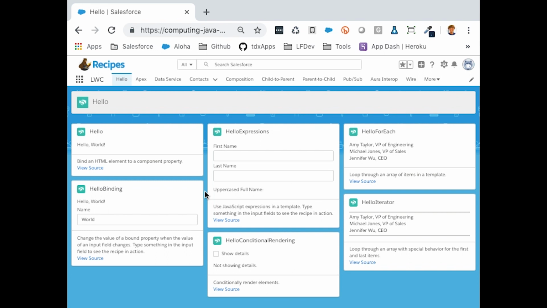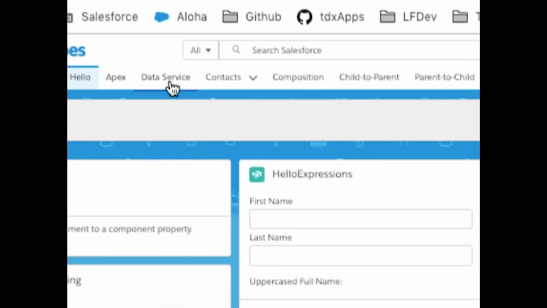So we have here recipes, and at the top, these tabs are all organized by topic. So I'm going to zoom in so that even in the back we can see we have hello here. It's going to be the basics of let's get you used to the new syntax, and we're going to start with those hello recipes. Then it's going to go into how do I work with Apex? If I need to get at my Apex classes or use them, what am I going to do there? How do I work with Lightning Data Service? And then getting into more advanced topics like composition. How do you start nesting components within each other and getting more rich experiences? And then all the way to different kinds of intercomponent communication.